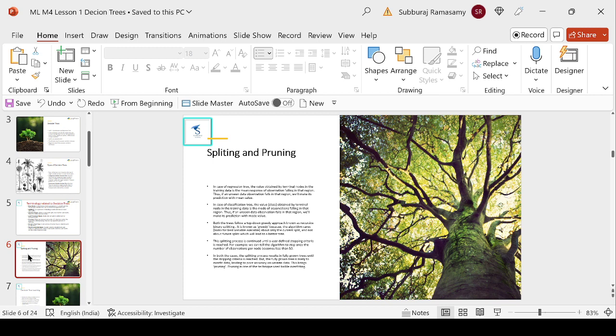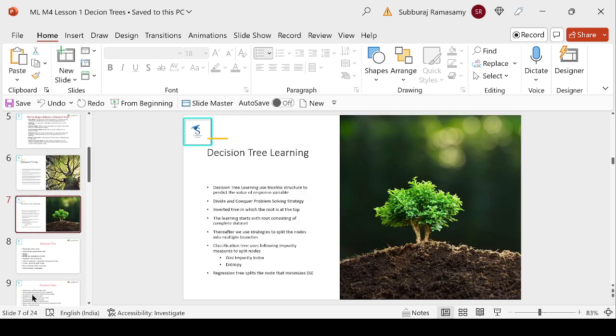But the fully grown tree is likely to overfit the data, leading to poor accuracy on unseen data. And when you test it, there will be poor accuracy. In that case, you do pruning. Suppose the tree has been overfit and you want to improve it, you remove some branches.